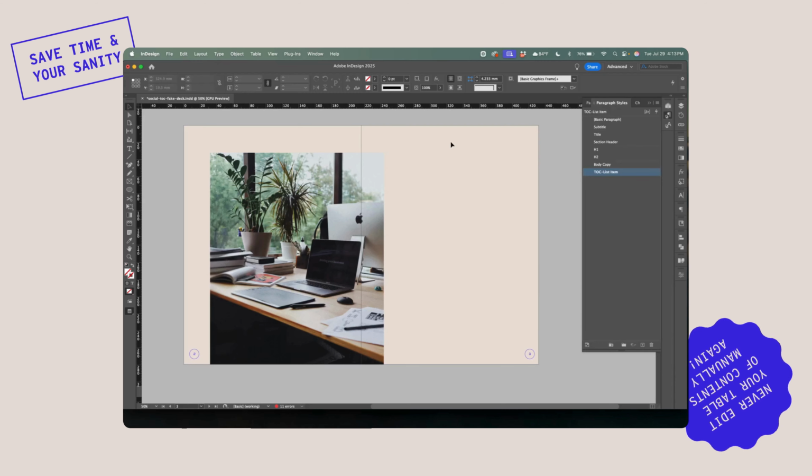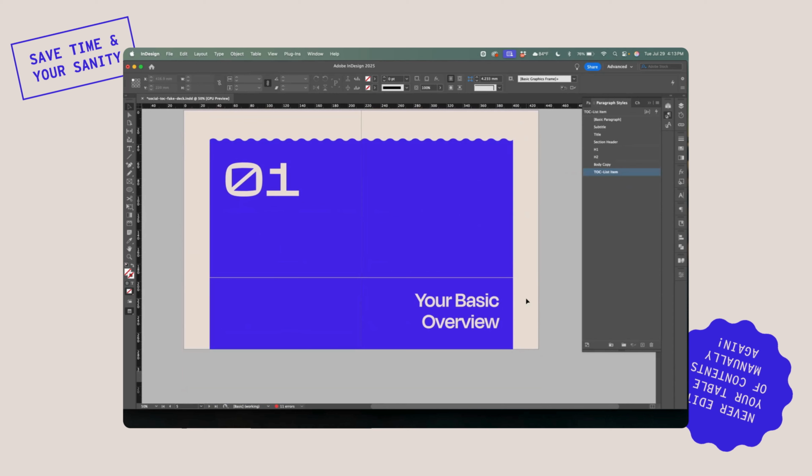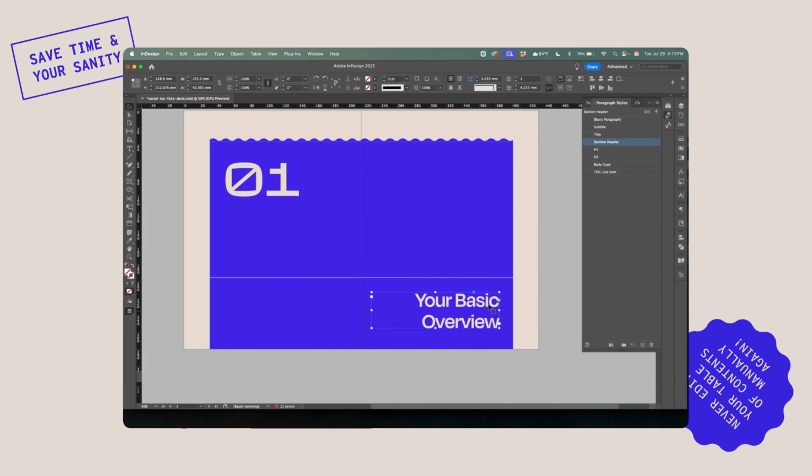and that is setting paragraph styles. So the first one I'll go over, you need to set a style for what this section header text will look like on your chapter spreads. I've named mine section header, and that is what it looks like.